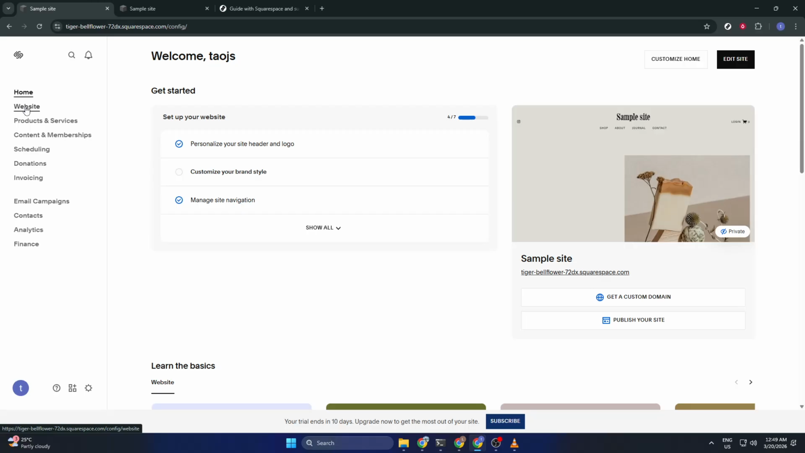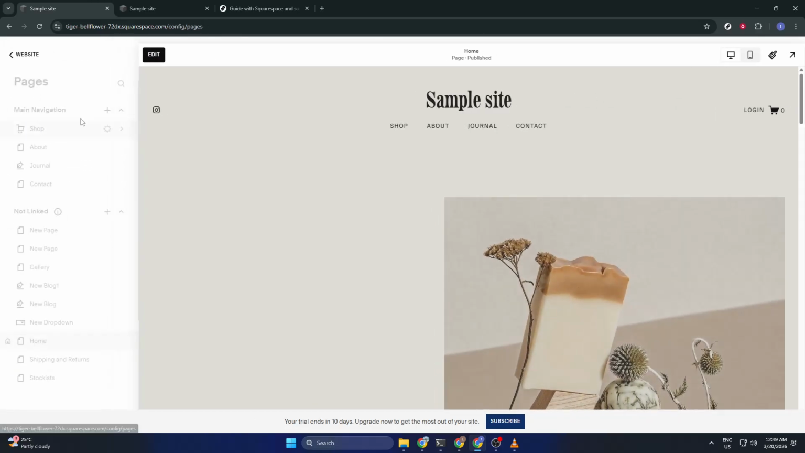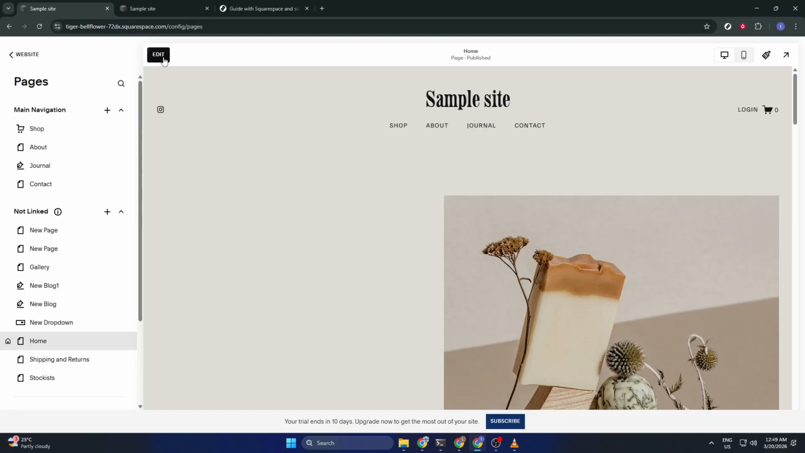Once your site is open, select Pages. This is where your site's structure appears, including your main navigation and any hidden pages. Pick the page where you want to place your Figma connection. If you're aiming for a live prototype or embedded design, choose a page that makes sense contextually, like a work, portfolio, or demo page. Enter editing mode by clicking Edit on the page.